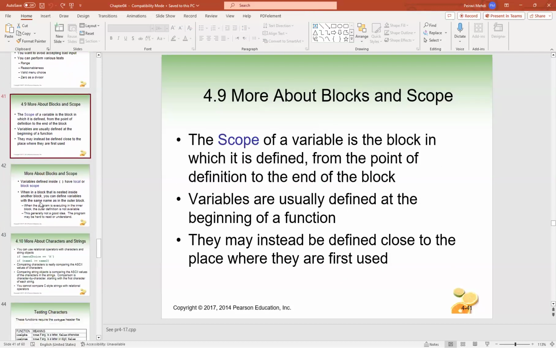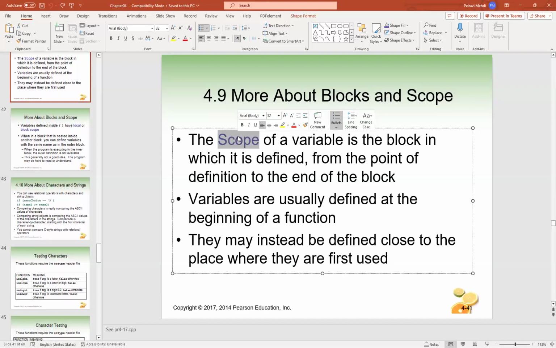When we have a variable, you have a scope, which we say the scope of a variable is the block in which the statement is defined, from point of definition to end of the block. Variables are usually defined at the beginning of a function. They may instead be defined close to the place where used. The scope of the variable means where the variables are visible, where they're defined, where you can see them. We have different kinds of scopes.